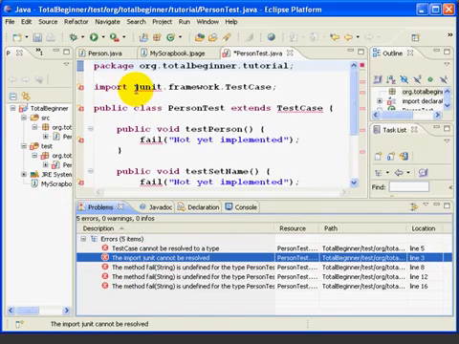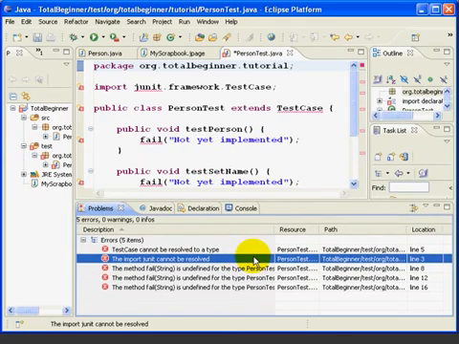So the compiler cannot find the package JUnit framework test case, which is where it would get the class called test case. So it looks like Eclipse cannot find the JUnit program libraries, which is what we were warned about in the warning message a minute ago. Now let's see if Eclipse can solve this problem for us.